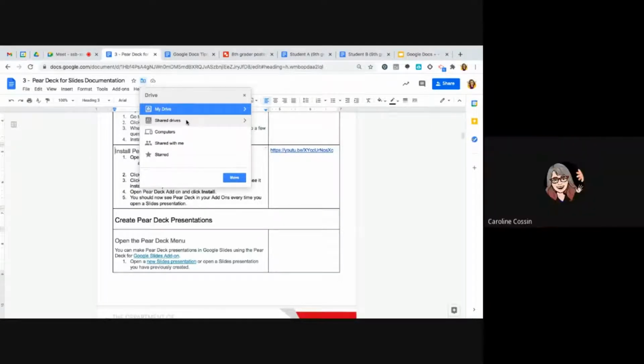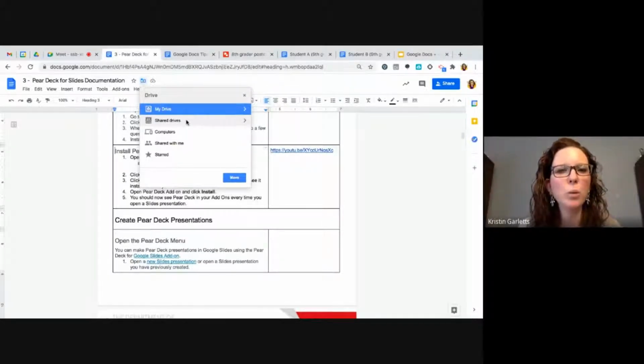Kristen, does it only show the folder when you have a title in the doc? No, but it only shows the folder if you're the owner of the document. So if, let's say, you have it in your shared drive and somebody else created it, you won't be able to move it because you're not the owner of the document. So sometimes I'll go to move stuff and I'm like, oh, I don't actually own that.